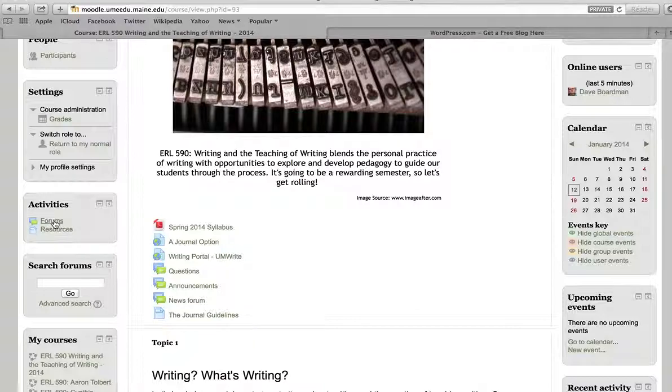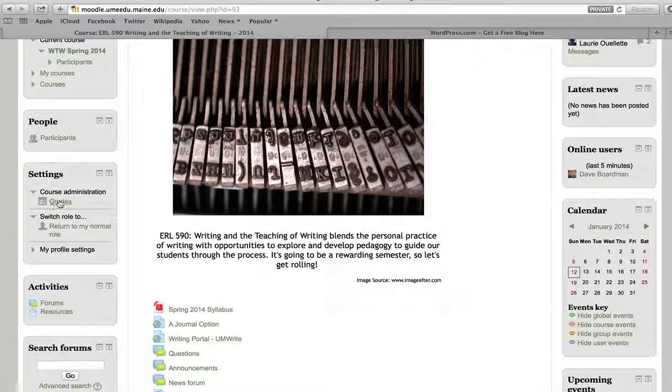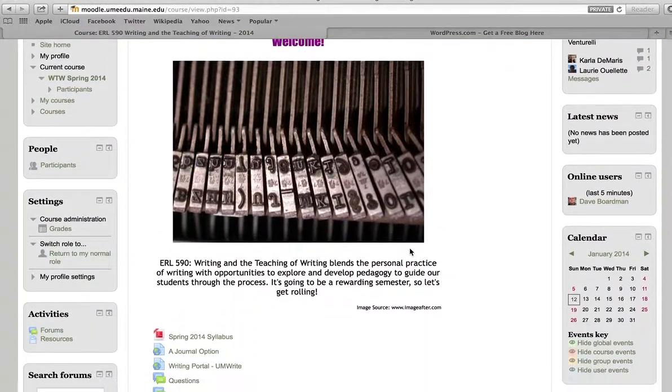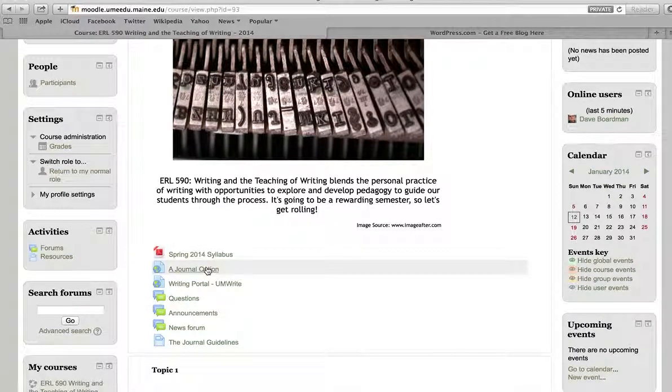Activities, in this case forums, and the spot for grades, and we'll talk about grades a little later on. So this is the general section, the resources. You'll see the syllabus. A few links are referred to.